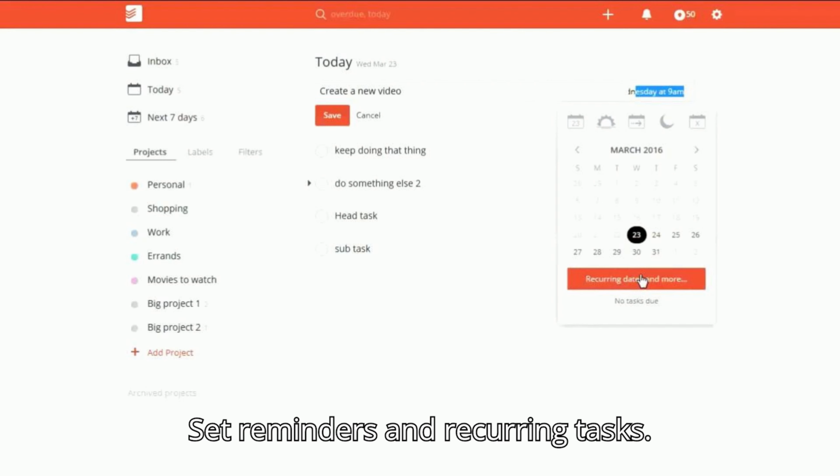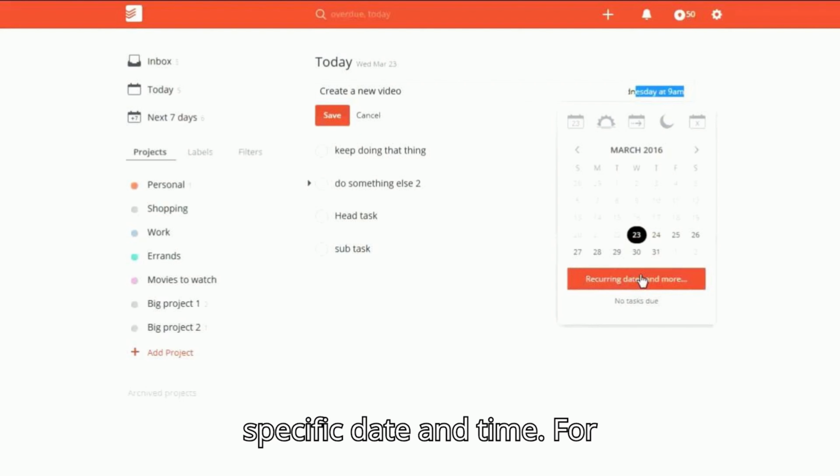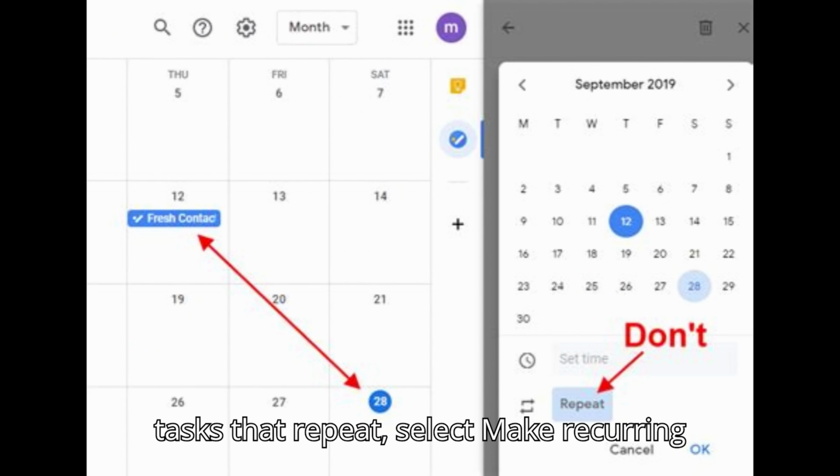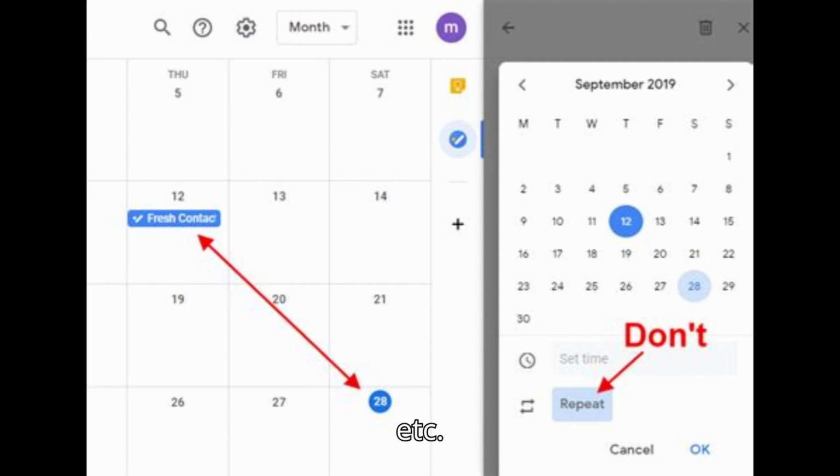Set reminders and recurring tasks. Tap on a task to add a reminder for a specific date and time. For tasks that repeat, select Make Recurring and set the frequency: daily, weekly, etc.